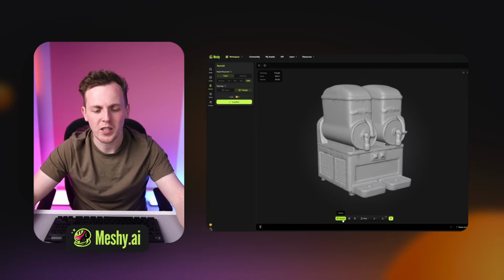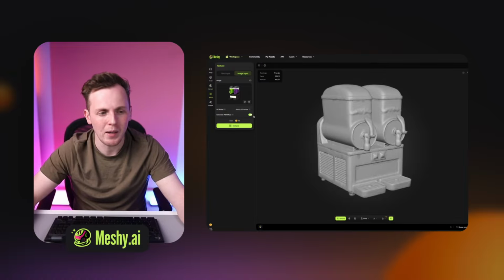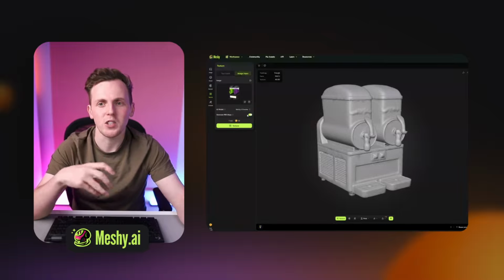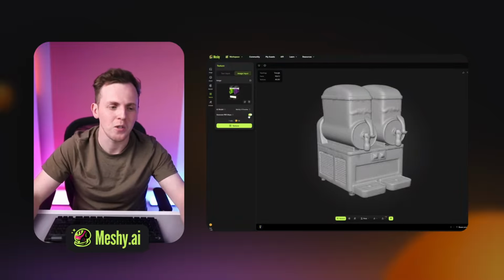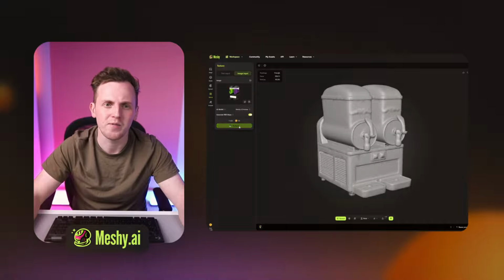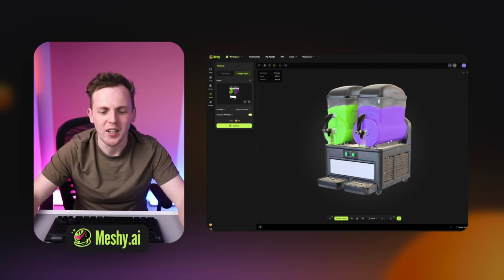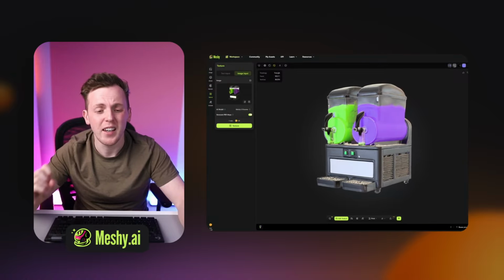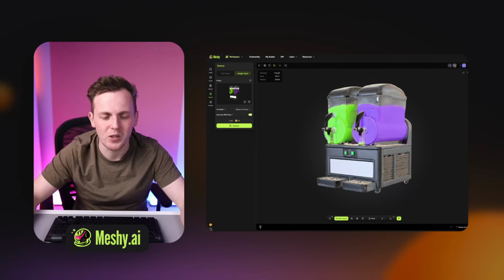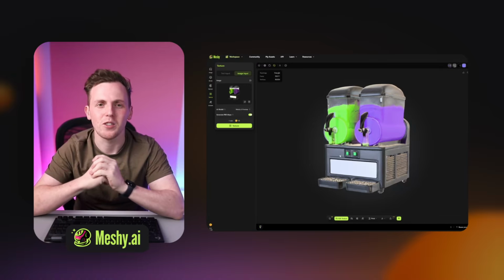Now, for me to texture this, there is a single button to press: texture. And then again, I have an option for PBR maps. If you're using Unreal Engine and a physically based rendering workflow like we are, make sure this is turned on and hit texture. And just like that, it has generated a texture for our 3D model. We've now got a really nice 3D model that looks metallic, it looks realistic. We've got our two different compartments here, and it's ready for us to bring into Unreal.